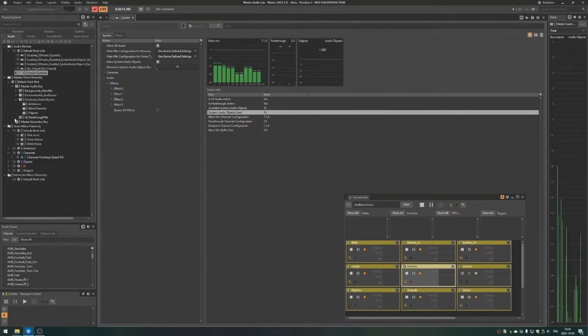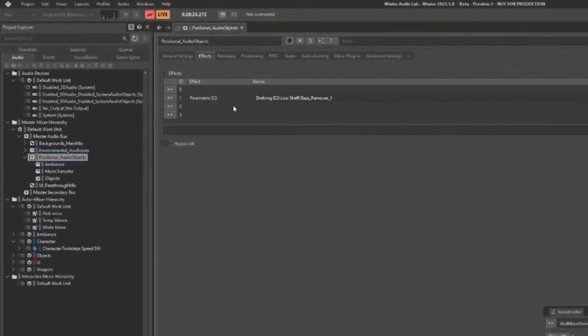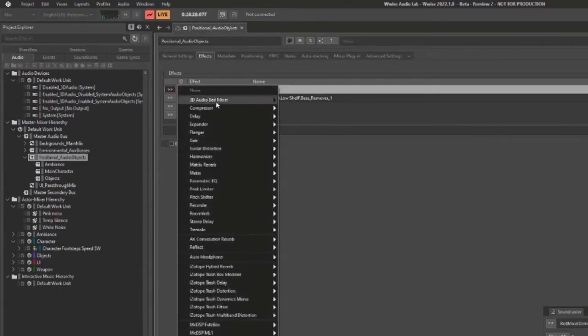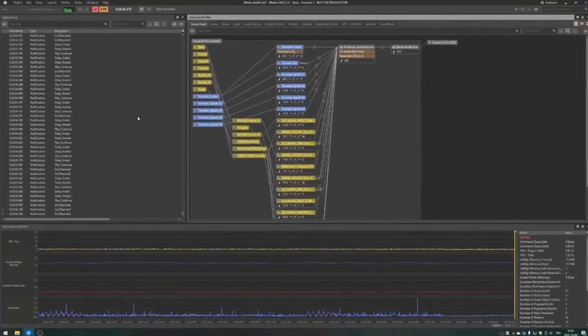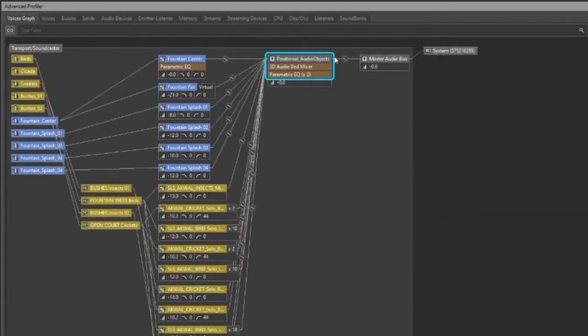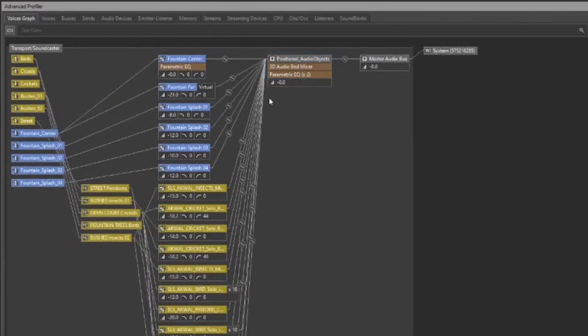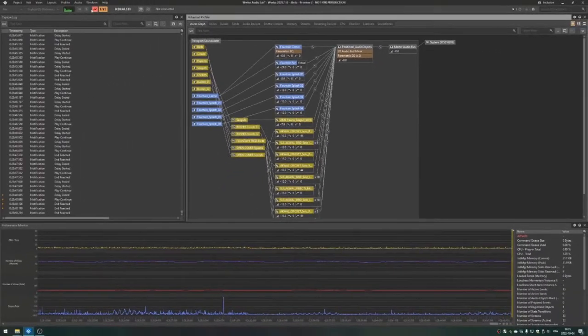In Wwise 2022.1, you can instead place a 3D Audio Bed Mixer plugin at the point where you want the mixing done. In our case, it's right before the parametric EQ. And now you can see that there are only two parametric EQ instances. But why two? Let's find out by going to the Audio Object Profiler view.